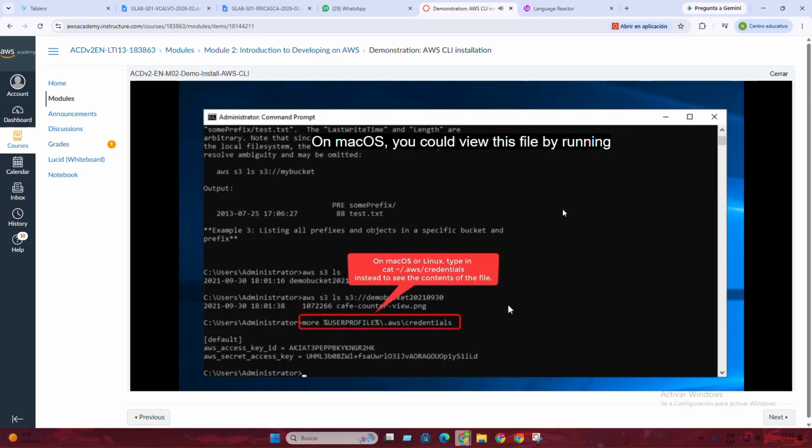On macOS, you could view this file by running cat ~/.aws/credentials. I'm not going to run that on this Windows machine, but just know that if you are following along on a macOS or Linux machine, that's where the file is located.